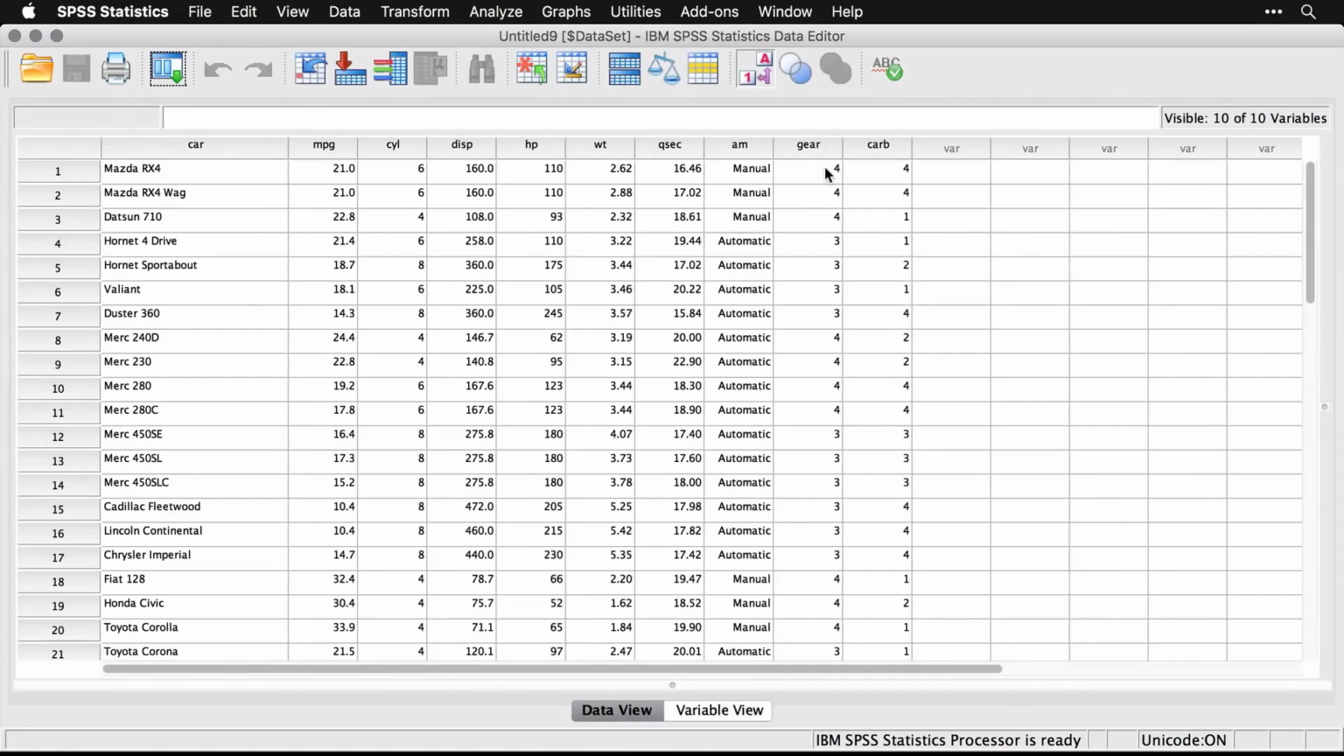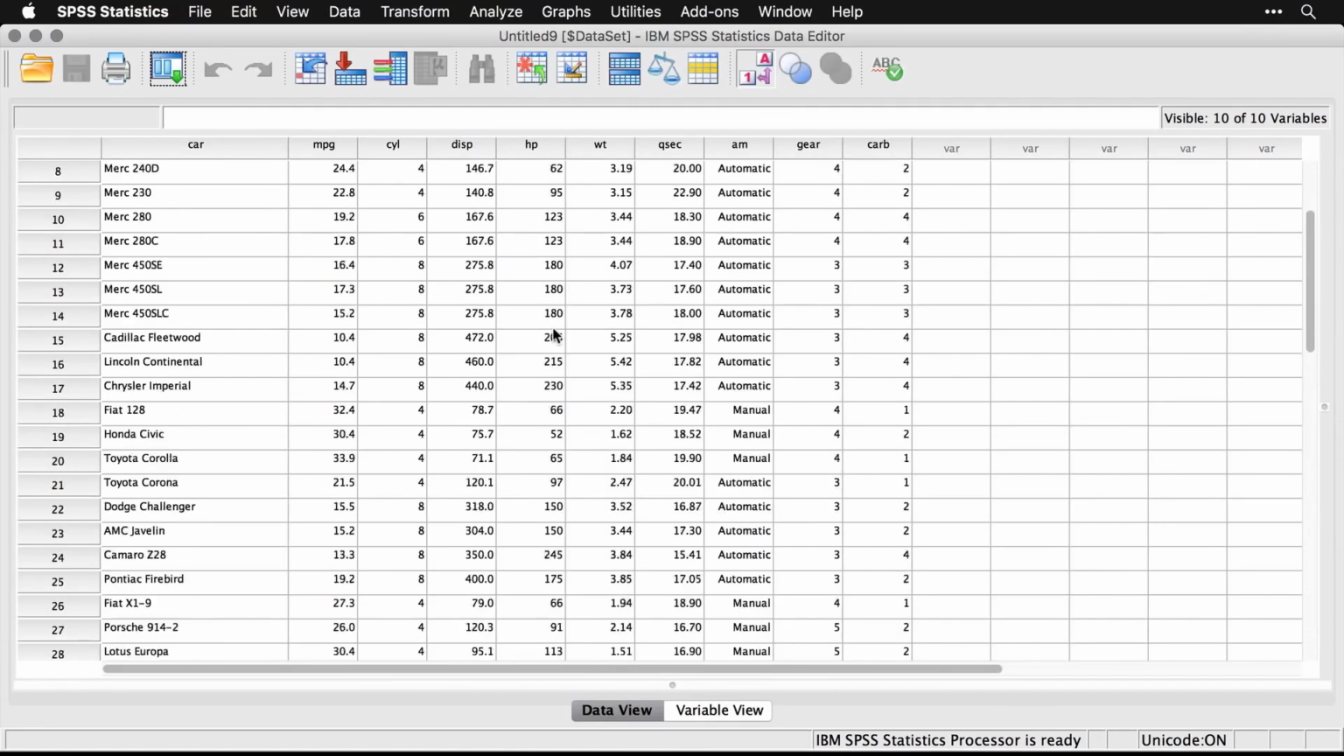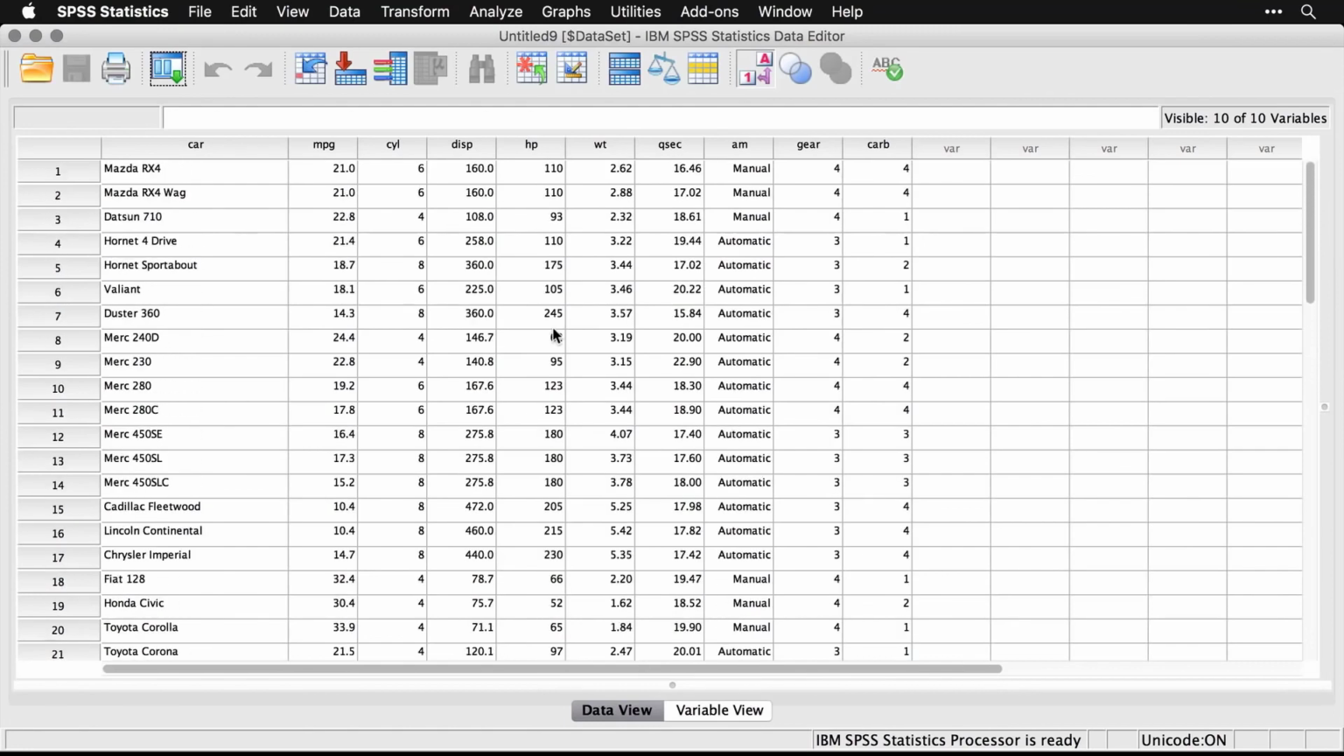And you can see it's the same dataset with about 32 rows of data, a bunch of cars from 1974, and several variables. What we're going to try to predict in this one is miles per gallon, based on things like the number of cylinders, the displacement, horsepower, weight, quarter second time, transmission and kind and gears, and carburetors. All right, so that should be pretty easy.